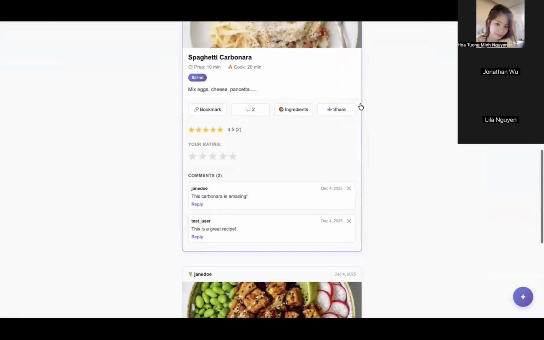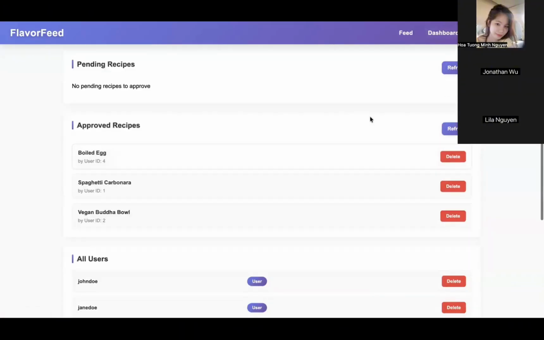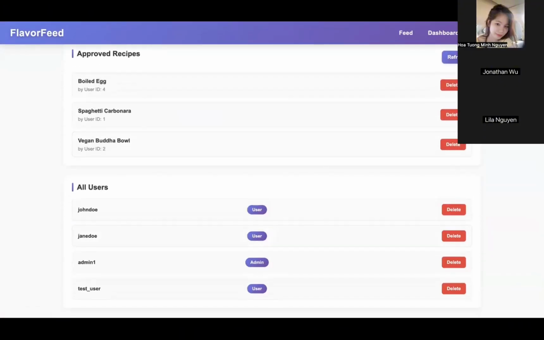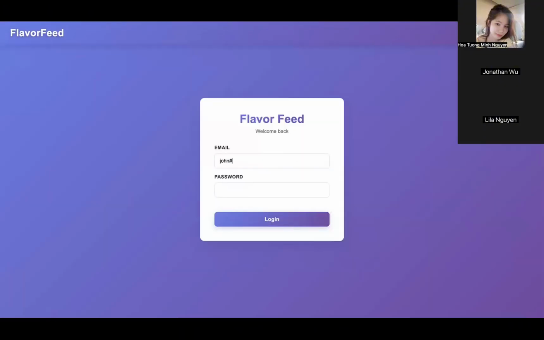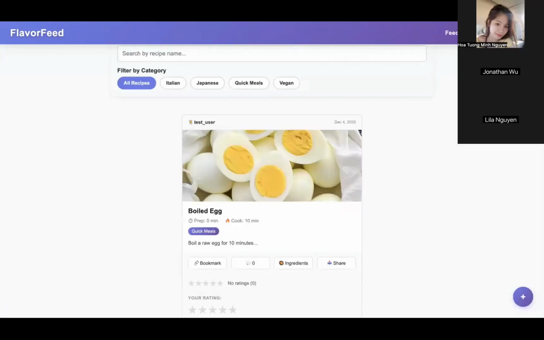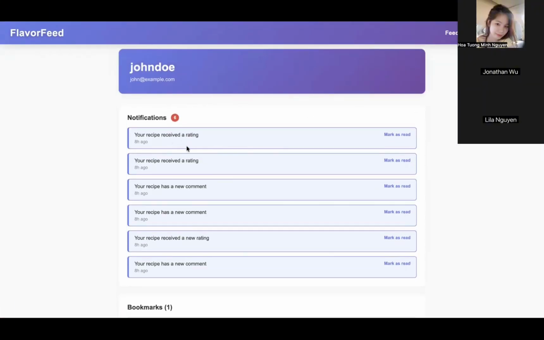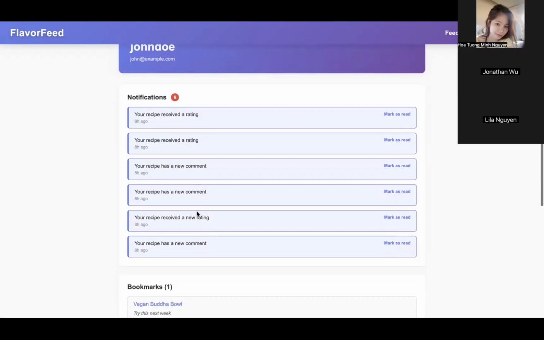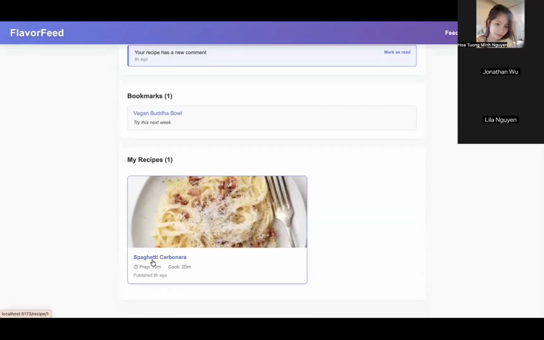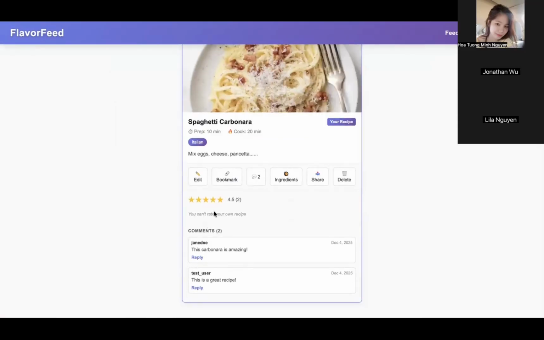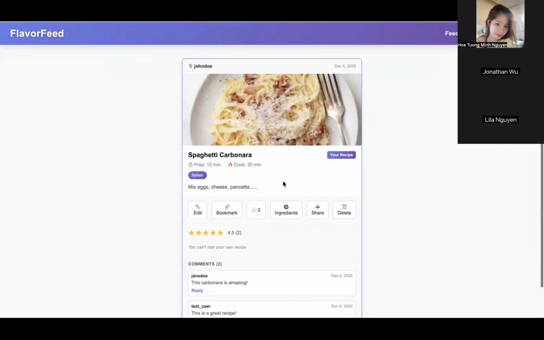Another feature that we have are the notifications. So if we log into the user John Doe here, we can go ahead and see the notifications that we received when we added a comment on our new test user. So we see here, if we go to the profile, you can see notifications that our recipe has received a new rating, a new comment, and then we can view that by clicking our recipe here and see that we received another rating here, and that there's another comment from the test user.